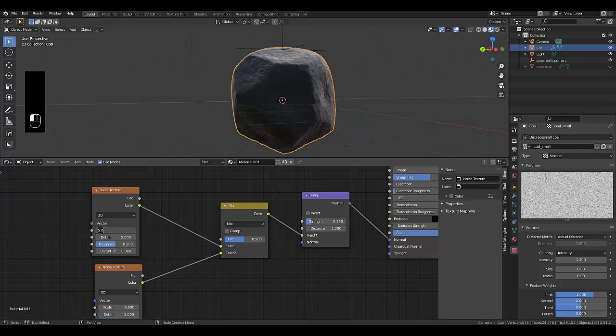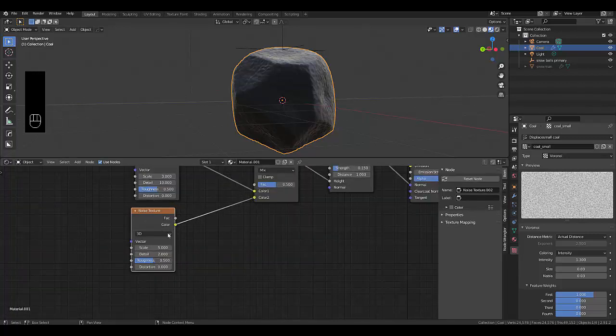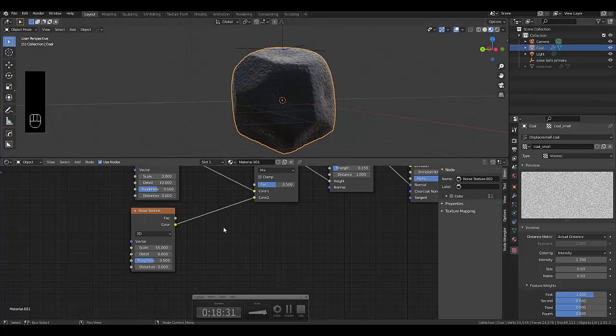Let's change this factor first. Let's give this a scale of 3. Let's give it more detail, detail of 10. And leave the rest. Then at the bottom here, there are 2 things I want to do. Let's increase the scale to 55. Increase the detail to 6. You can already see the difference. It's looking good, but we could probably do even better.